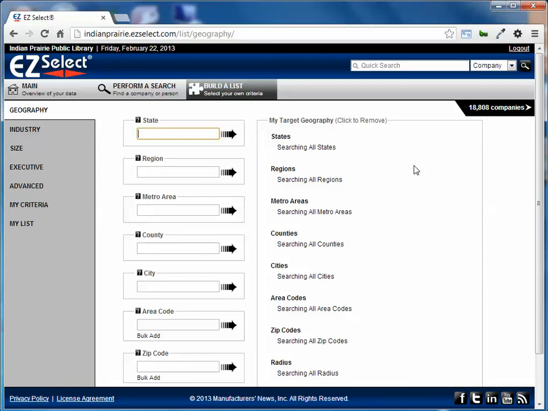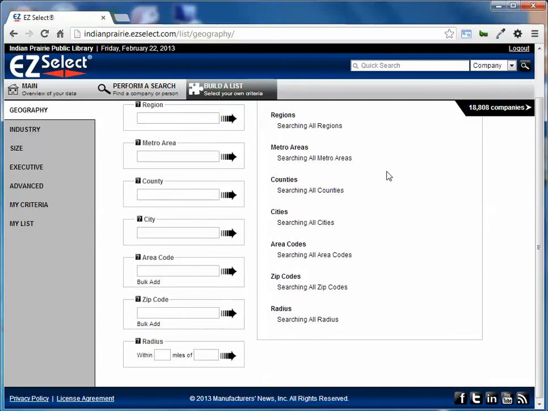So we're looking at Illinois, so by default 18,808 companies up here. And we can now begin to specify individual criteria. So for example, I can say within 5 miles of zip code 60561, you'll see it moved it over to the right, and our count now is updated. There are 318 companies that fall within 5 miles of 60561. So you can add cities, counties, area codes, zip codes, a variety of different options here.